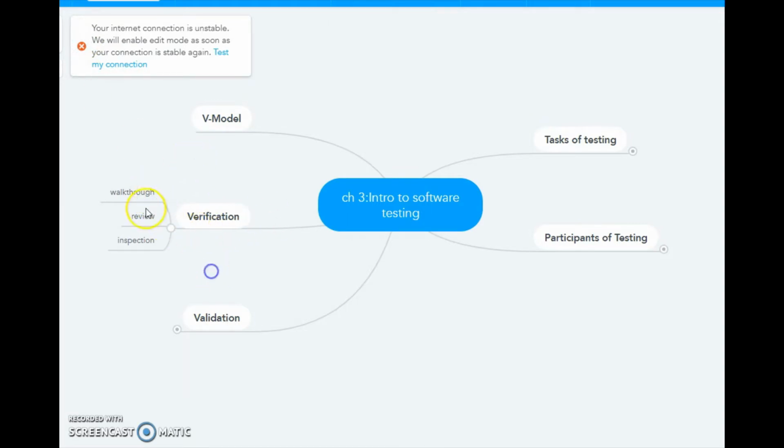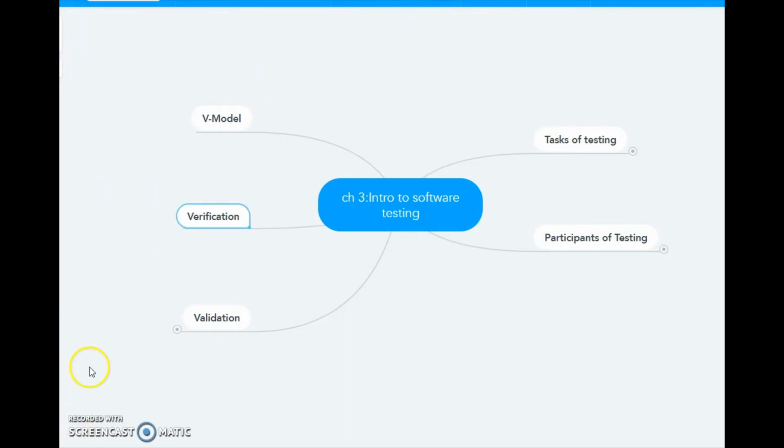I'll explain this in the coming sessions. These are the types of verification: walkthrough, review, and inspection. We will see the purpose first.